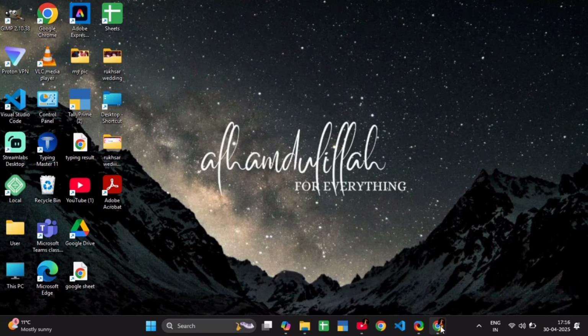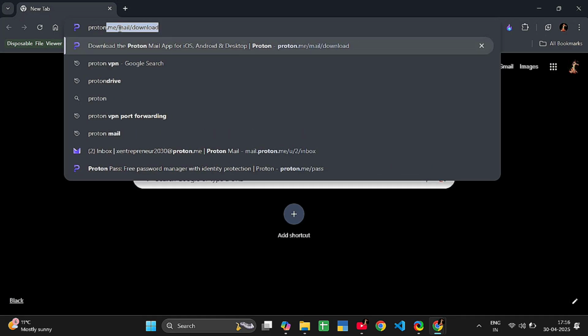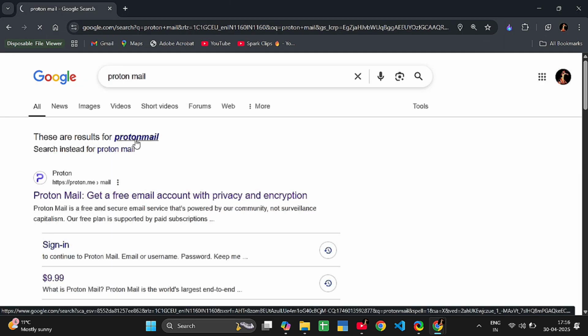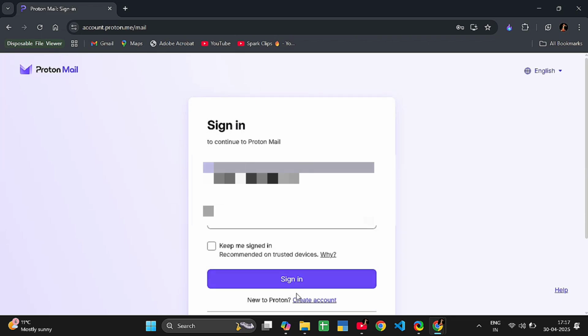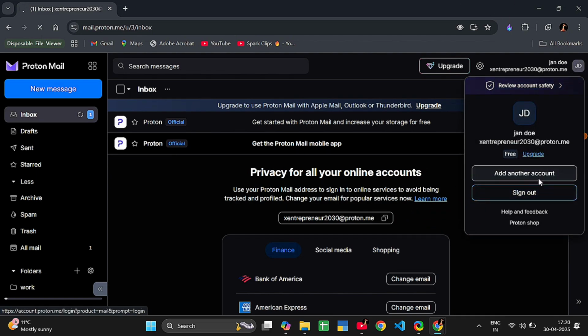So let's get started. First, let's cover how to create an alias if you are on ProtonMail's free plan. Start by opening your browser and searching for ProtonMail. Click on the first result to head to their website. Once you are there, hit the sign in button and enter your email and password to log in. After you are logged in, look at the top right corner of the screen. You will see your profile icon. Click on it and a drop down menu will appear. From there, select switch or add account.